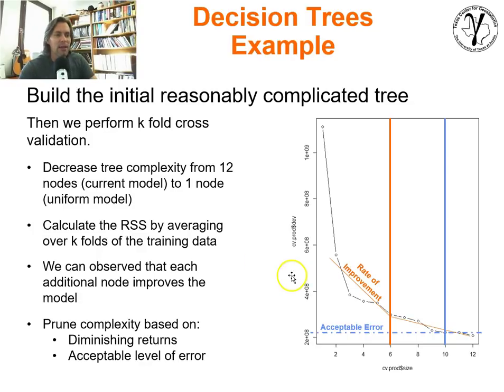And so if we do that, how do we make a choice? Well, this is the plot right here. RSS for 1 node, 2 nodes, 3 nodes, 4 nodes, and on. How would we make a choice? Well, the first thing you could do is say, I need my tree to get down to a certain acceptable level of error, and I will accept any level of complexity to get me to that level of error. If you do that, you'd say something like 10 nodes are required to get to that acceptable error.